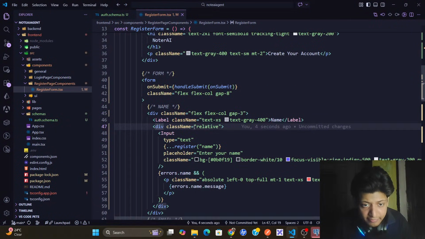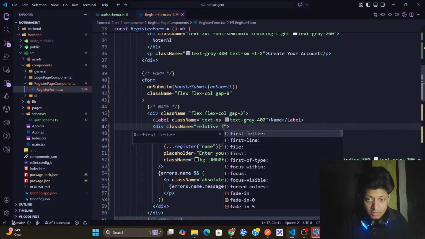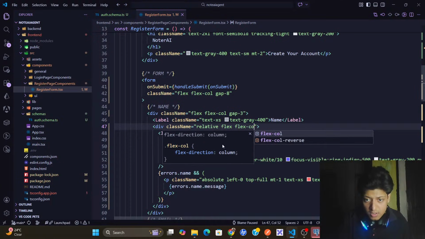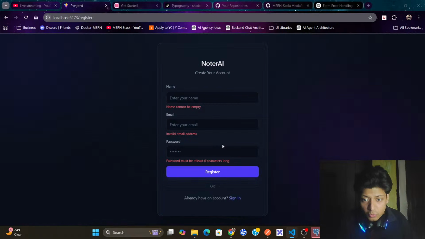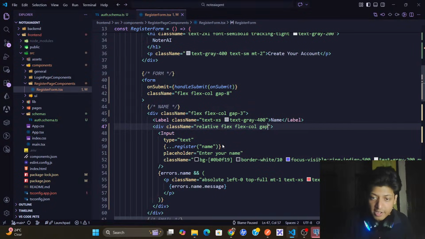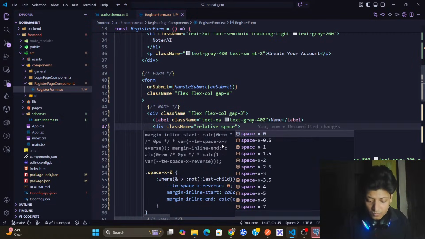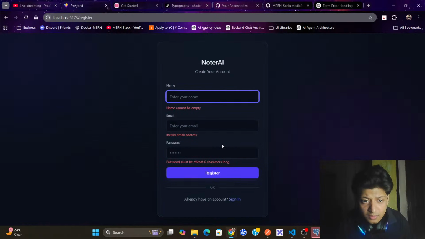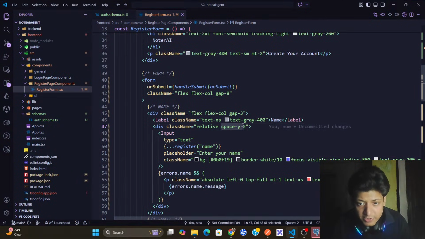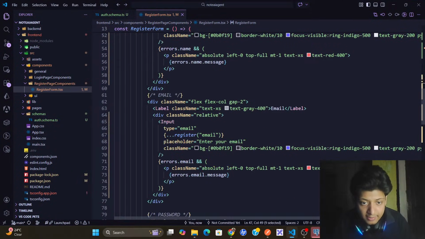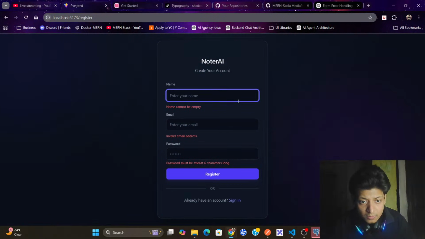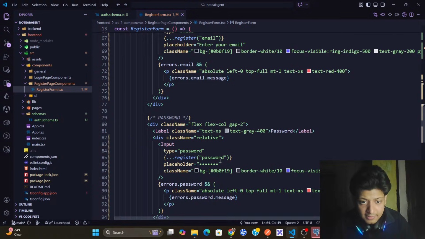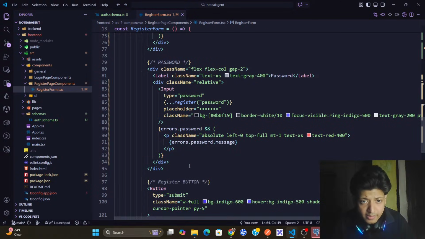And this div, make it flex col, gap of 2. Okay, it is already relative. No, remove this, space y of 2. Yeah, okay, add this space y of 2 here, and here, and here.